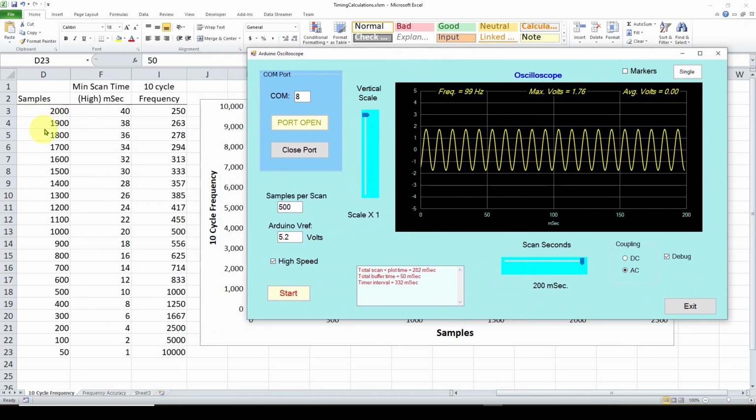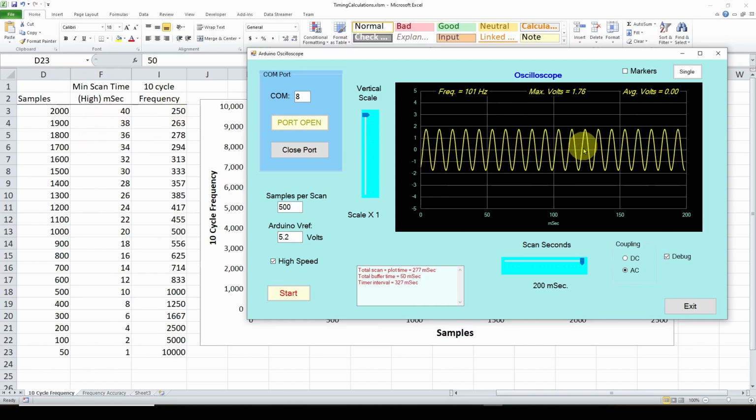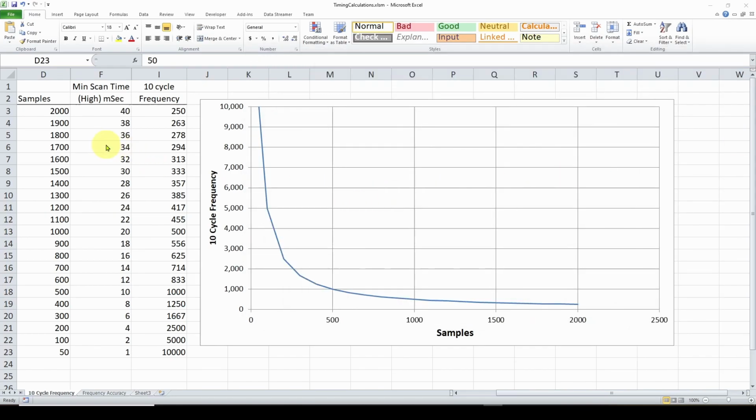So I want to make sure, based on the samples and the scan time, what kind of frequency am I going to see 10 cycles of? So I use this Excel spreadsheet to calculate that. If I've got 2,000 samples, I can only see 10 cycles of a 250 hertz waveform. Anything higher frequency, I'm going to see more than 10 cycles, okay? So if I want to see like 10 kilohertz down here, I can only have 50 samples per scan.